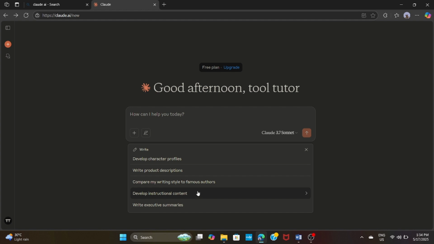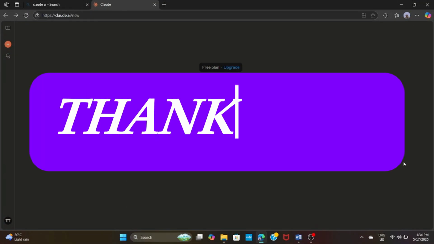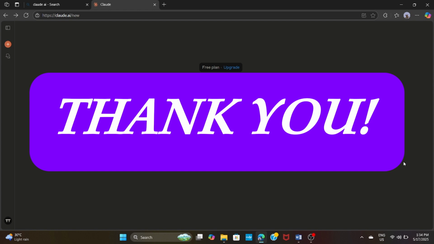There's more too. Claude AI can help with things like developing character profiles, writing product descriptions, coding help, and even learning tips. Just explore the options under the Create, Learn, or Coding tabs. And that's it. Claude AI is a great writing assistant with lots of useful features.